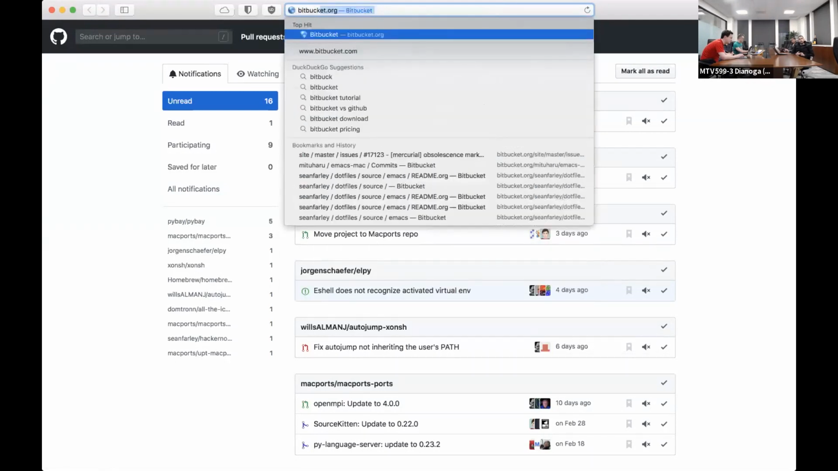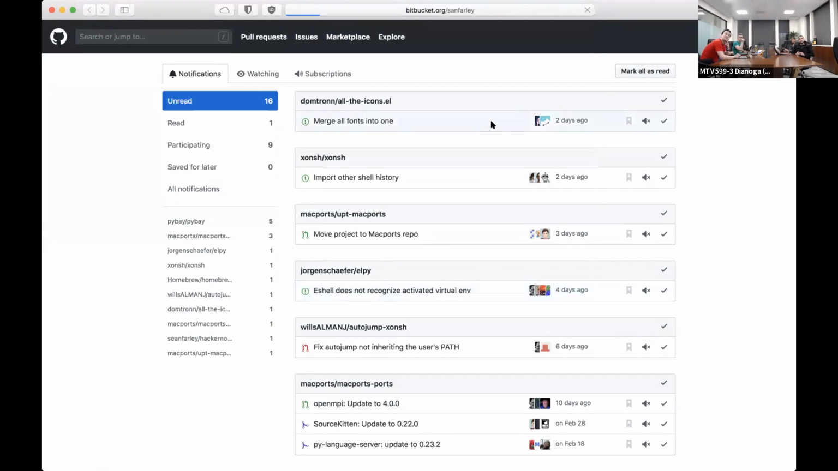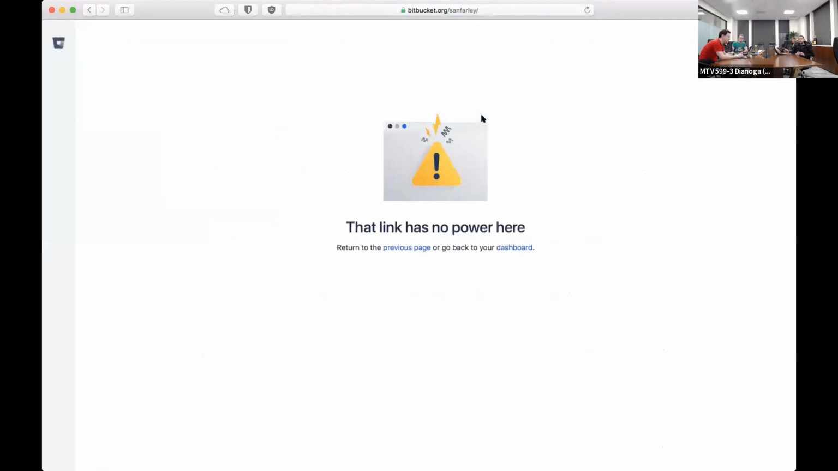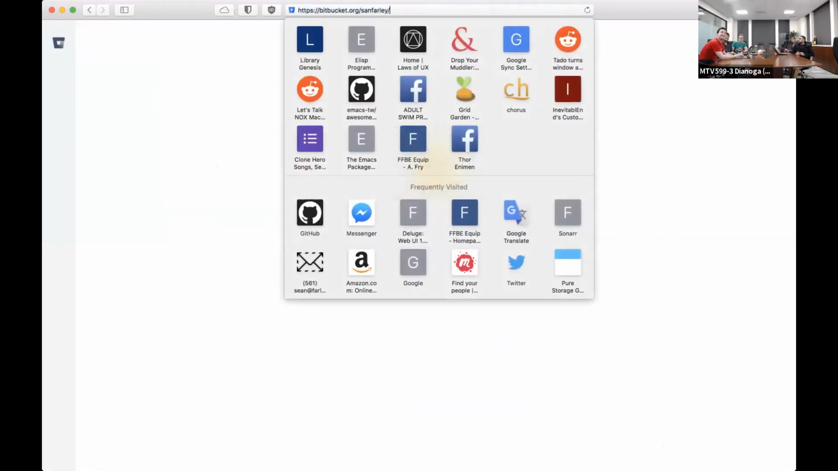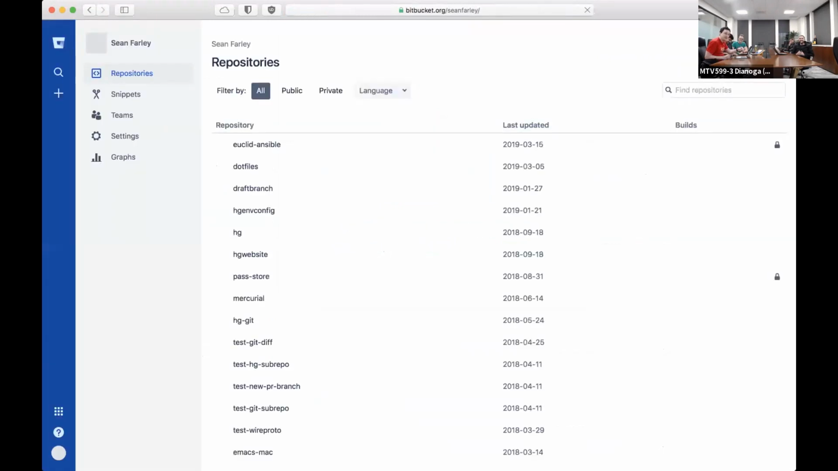Out of habit, everything I have is on Bitbucket under Sean Farley. Damn, I have no E key. You have no E key? It's just the Mac. I don't know if this is going to show the video, but my E key is right here. Just place it right there and hope it doesn't fall out.